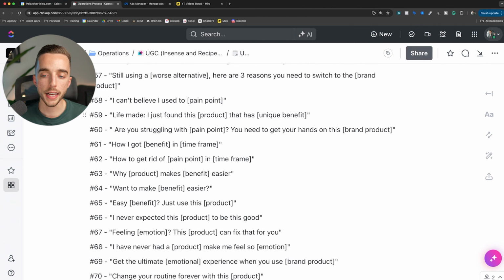Number 62, how to get rid of pain point in this time frame. Similar, right? Now, why product makes benefit easier, or want to make benefit easier or easy benefit? Just use this product, right? Easy way to get rid of your wrinkles. Just try this moisturizer, right? I never expected this product to be this good.